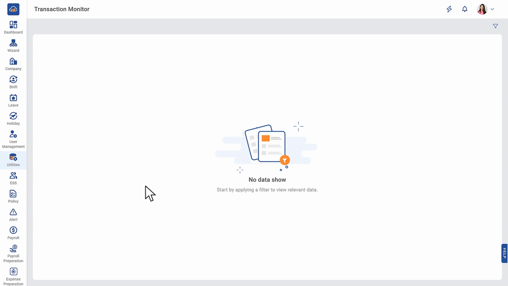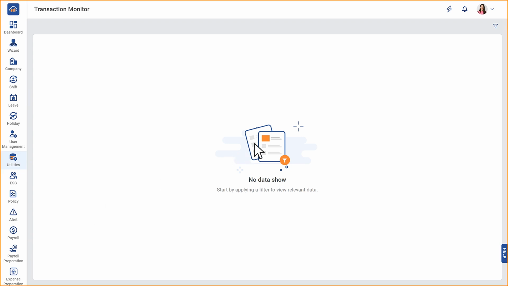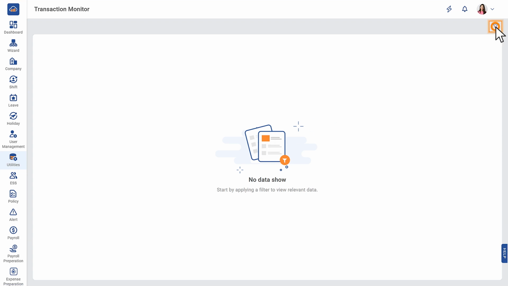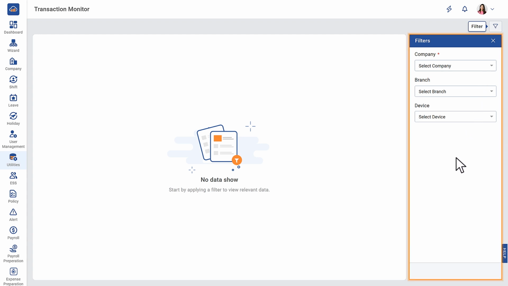The page opens completely empty. It says, "No data to show. Start by applying a filter." That is normal. This screen holds thousands of punches, so it waits until you tell it what you want. Click the filter icon on the right edge. The filter panel slides in.